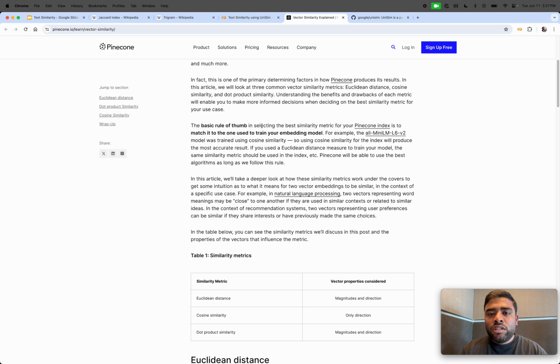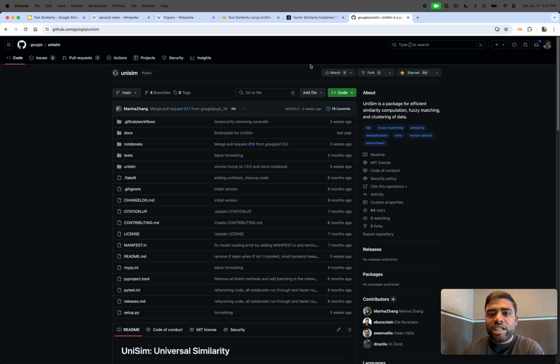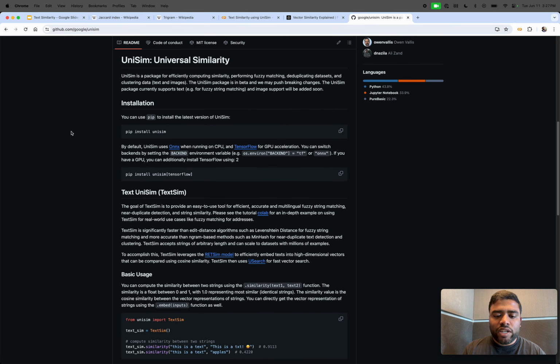So this GitHub project from Google, UniSim, tries to do the same thing but in a much faster manner, and they go into details about exactly how they are trying to do it.